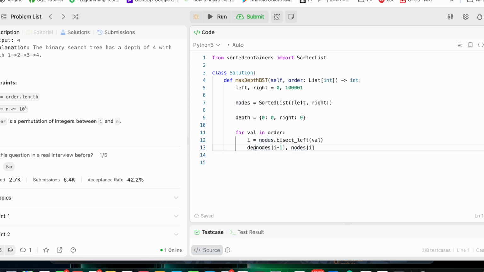We have to check the depth. So we'll be updating this depth dictionary each time, right? So we'll check the depth of both. Depth of nodes i, and we need to take the maximum of this one. We don't actually need to know which one is the parent, right? We need to know what is the depth of its parent. So the depth of its parent will be this maximum of these two, nodes of i minus 1 and nodes of i. So what will be the depth of this current value? That will be 1 plus this parent's depth.